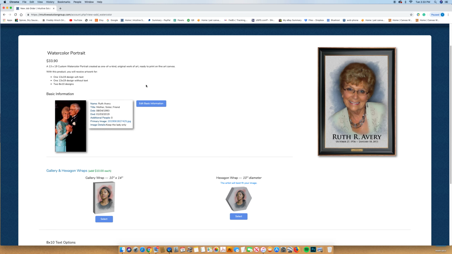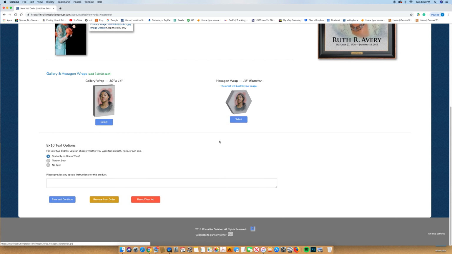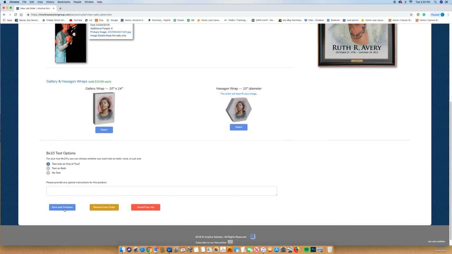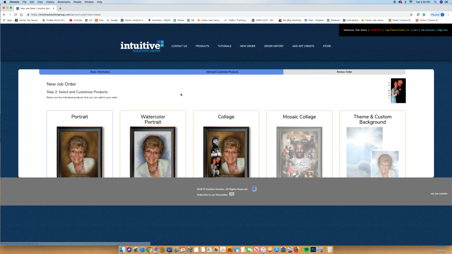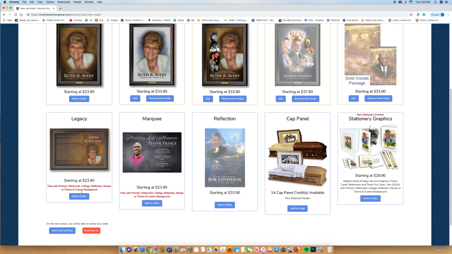Our artist, we have a proprietary process where we make this beautiful watercolor portrait, and you can request this in the gallery wrap or the hexagon wrap as well. And we have a real neat way of coming up with these backgrounds, so there's no need to choose anything there. And just hit save and continue if you want the watercolor. So now we can add the legacy.